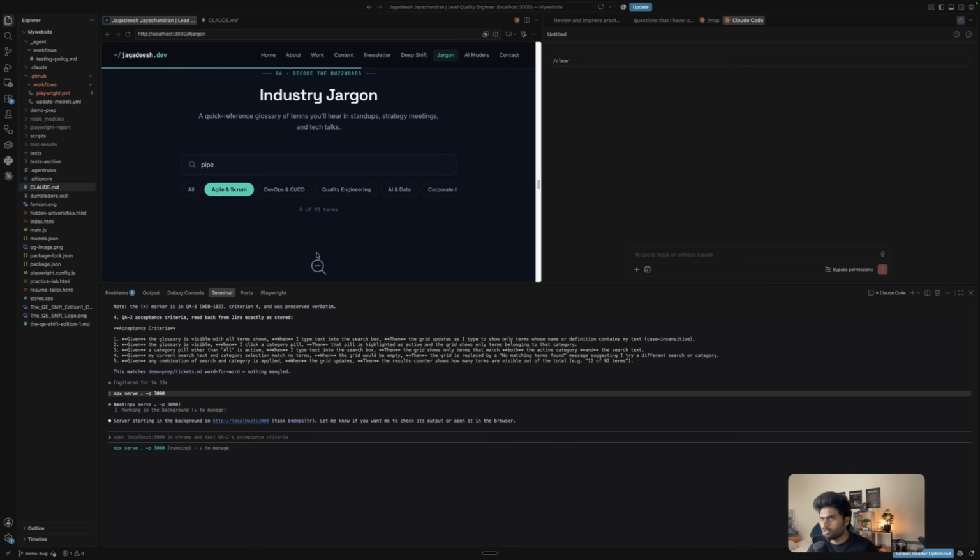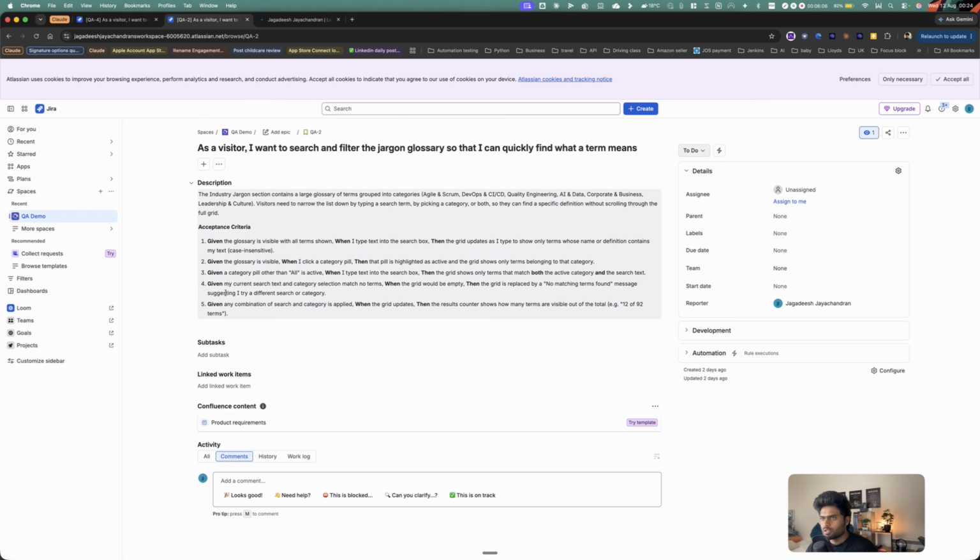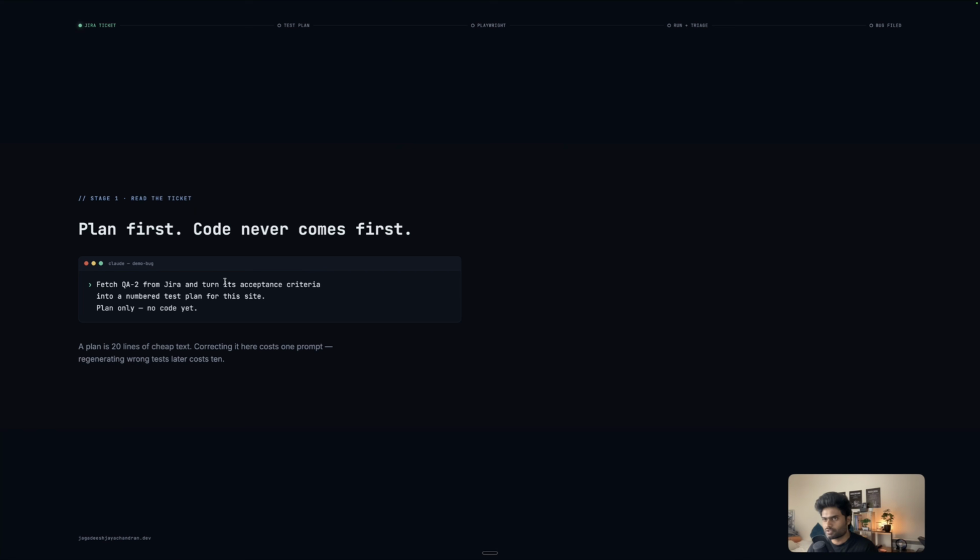It should not pull the jargon explanation which belongs to a different category. That's what the AC also talks about here. If I take you back to the AC: given my current search text and category selection match no terms, when the grid would be empty, then the grid is replaced by "No matching terms found." But for me, instead of that, it was showing a category that is not the active category. That's a category that I did not choose.